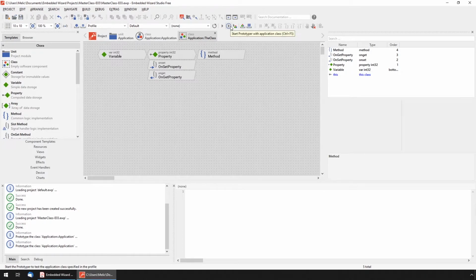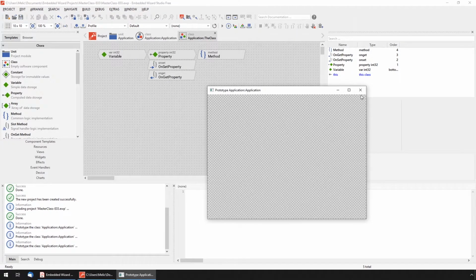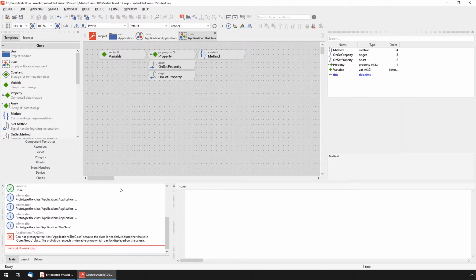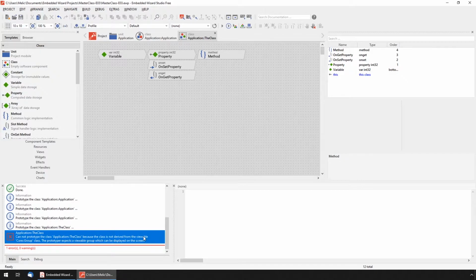So in that case, when I would now press the play button, not for the application, sorry, the play button which says start the prototyper with the currently opened view, then it says that it cannot prototype this class because this class is not derived from the viewable Core group class. Core group is the Mosaic implementation of a viewable element. That means we need to create some kind of testbed later on in order to show you something.